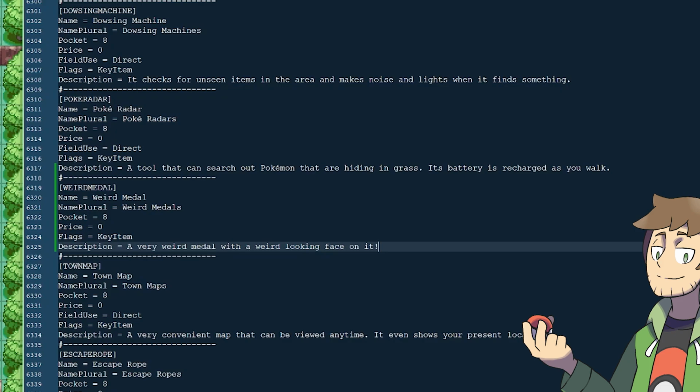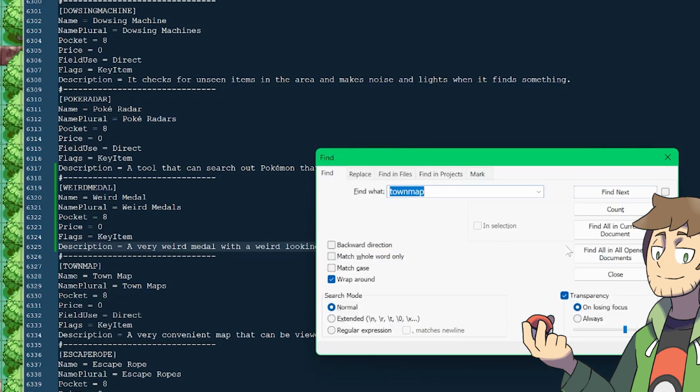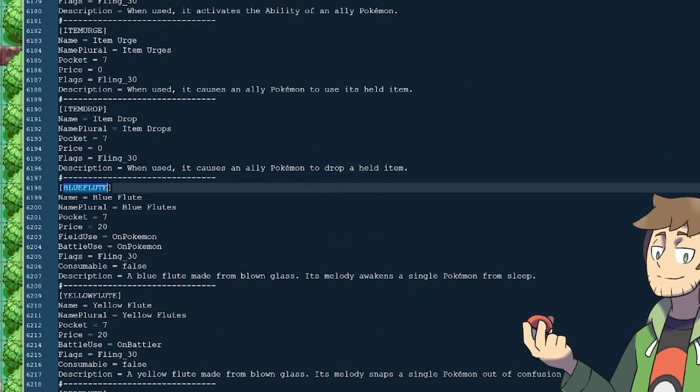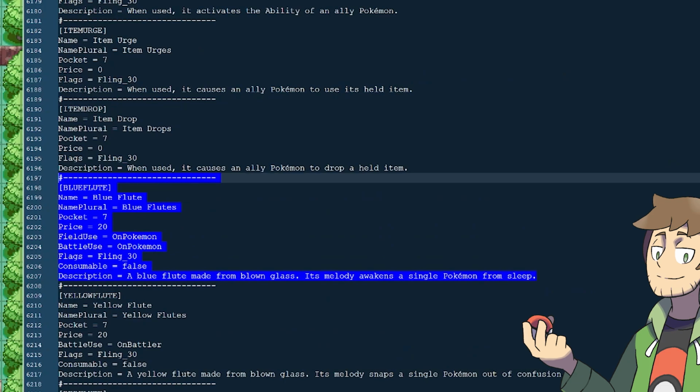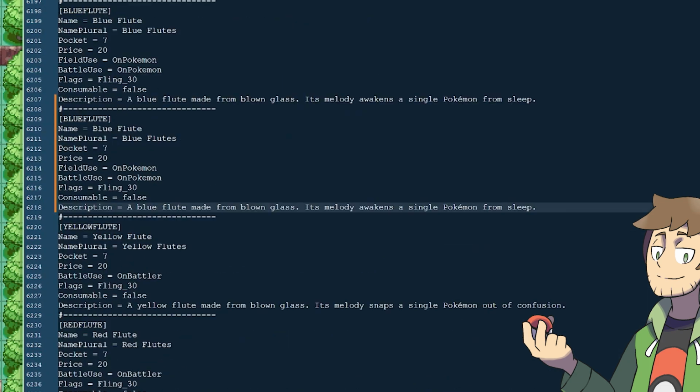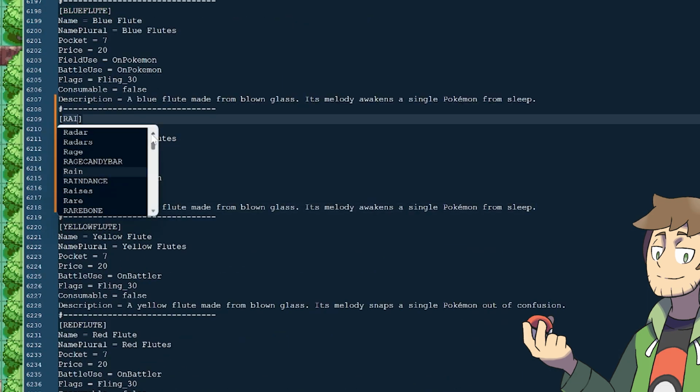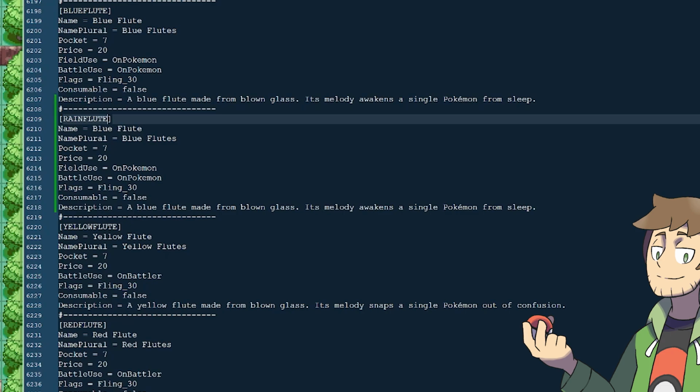The last one that we want, though, is we want to make a rain flute that functions both in battle and out of battle. Let's look at the existing flutes and then modify one to make it work like our rain flute. So let's do Control F. We can find where the blue flute is defined and start copying and modifying this. Let's go in here and call it the rain flute.